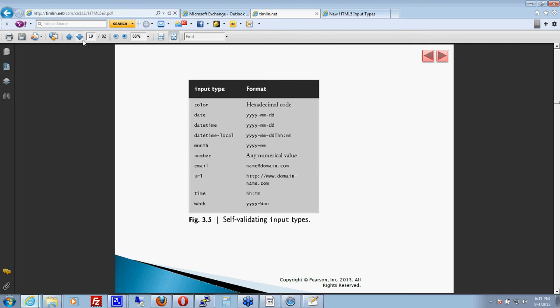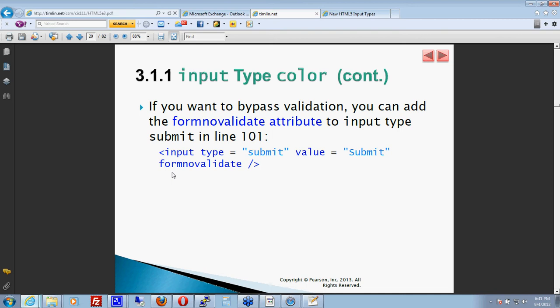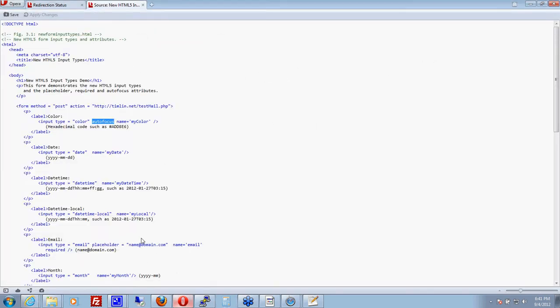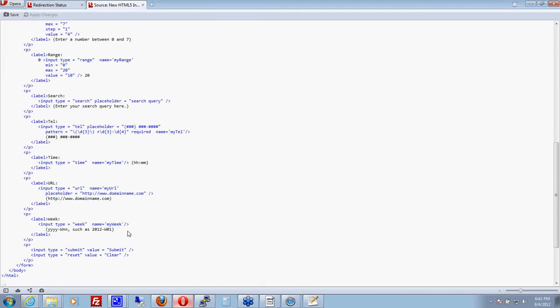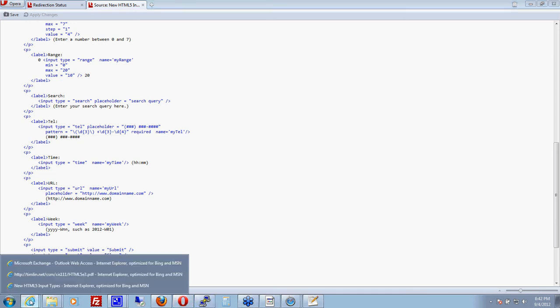You can bypass the validation by saying novalidate in the form. You can say don't validate, and if you look down here on your submit button, you could say novalidate. I would think that would really be the exception, not the rule. For the most part, you really want to validate, so that generally would be the exception.